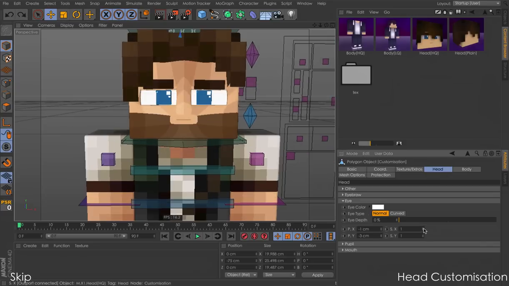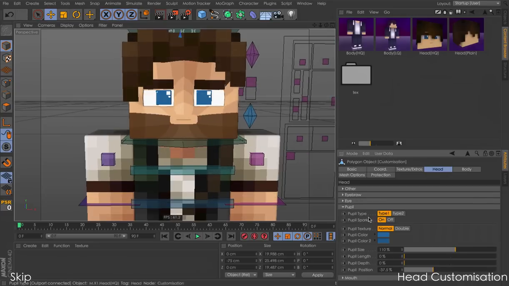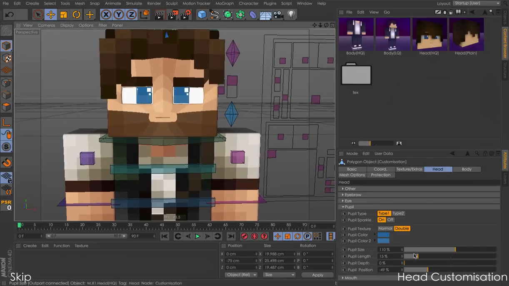And the size, so what I do normally is I increase this a little, and then I go into pupil. You can change the type of pupil, sparkle, double, if you like, double textured pupil size and length. So I put this up a little. Pupil depth, something like that maybe. You guys don't like my taste in rigs, I guess.